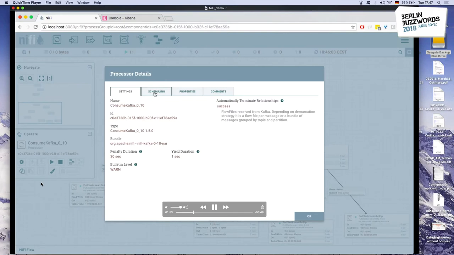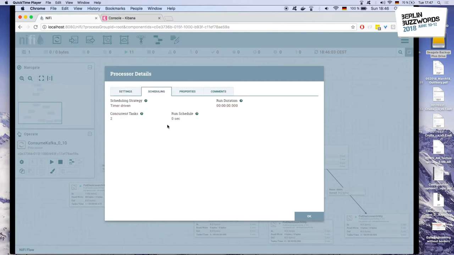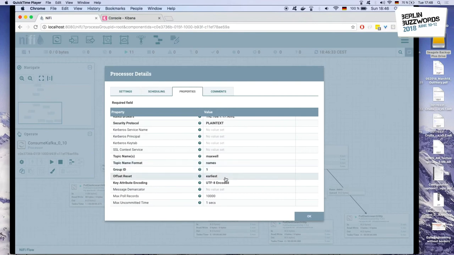This is the configuration of the Kafka consumer. As we explained before, we see the name, ID, type, the bundle where it's stored, and the scheduling options. In here it is executed time driven. We see here a particularity of all the processors in NiFi: they use concurrent tasks. In the properties, we see how this is streaming from a specific URL and port. You can specify security protocols, the topic name, the format. You can basically put any configuration option that you regularly use to connect to a Kafka topic.